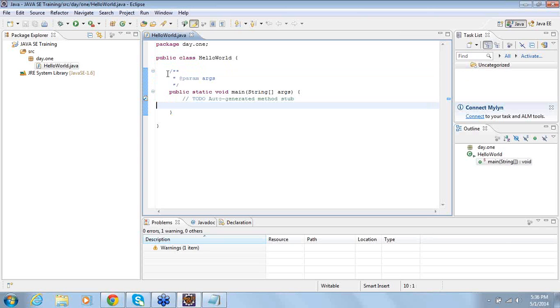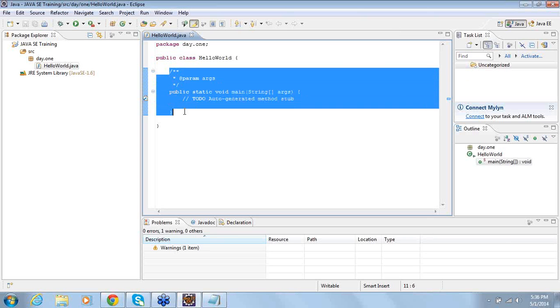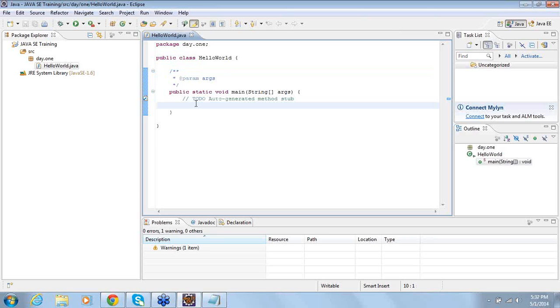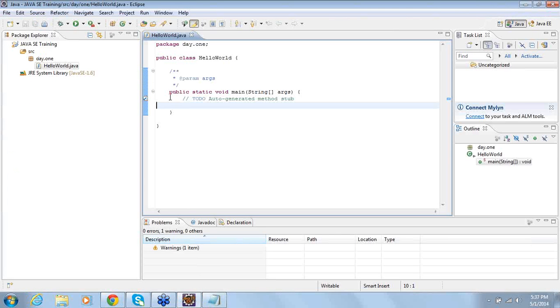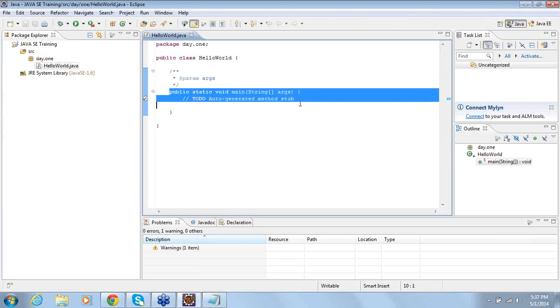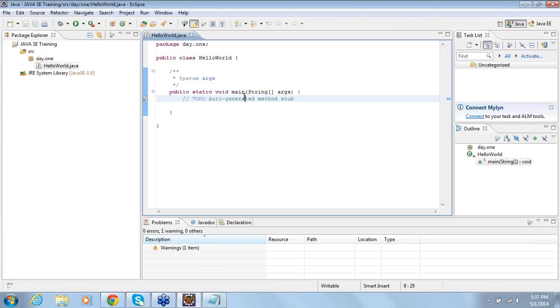Why does the program execution always start from here? Because as I said earlier, there are three things: JDK, JRE and JVM. Your JVM recognizes only this main method. So when you try to run the application, JVM starts searching for this main method. The moment it finds this main method, it invokes it and your program execution starts.